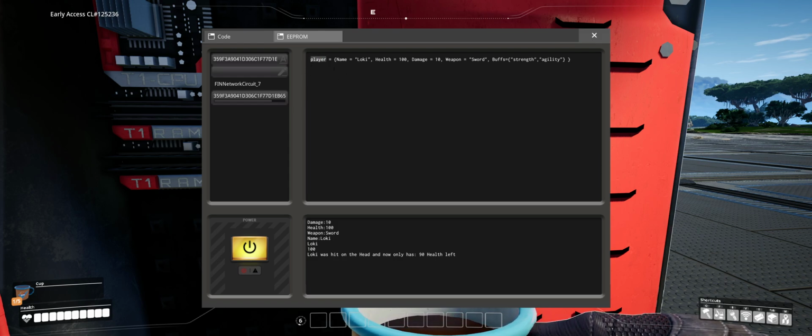So what we can do as well is this stayed the same, right? Still 100 health, and we still use a sword. But now we have two buffs. So we create a key that is buffs, but the value is another table. And this table is a simple table. It just says strength and agility.